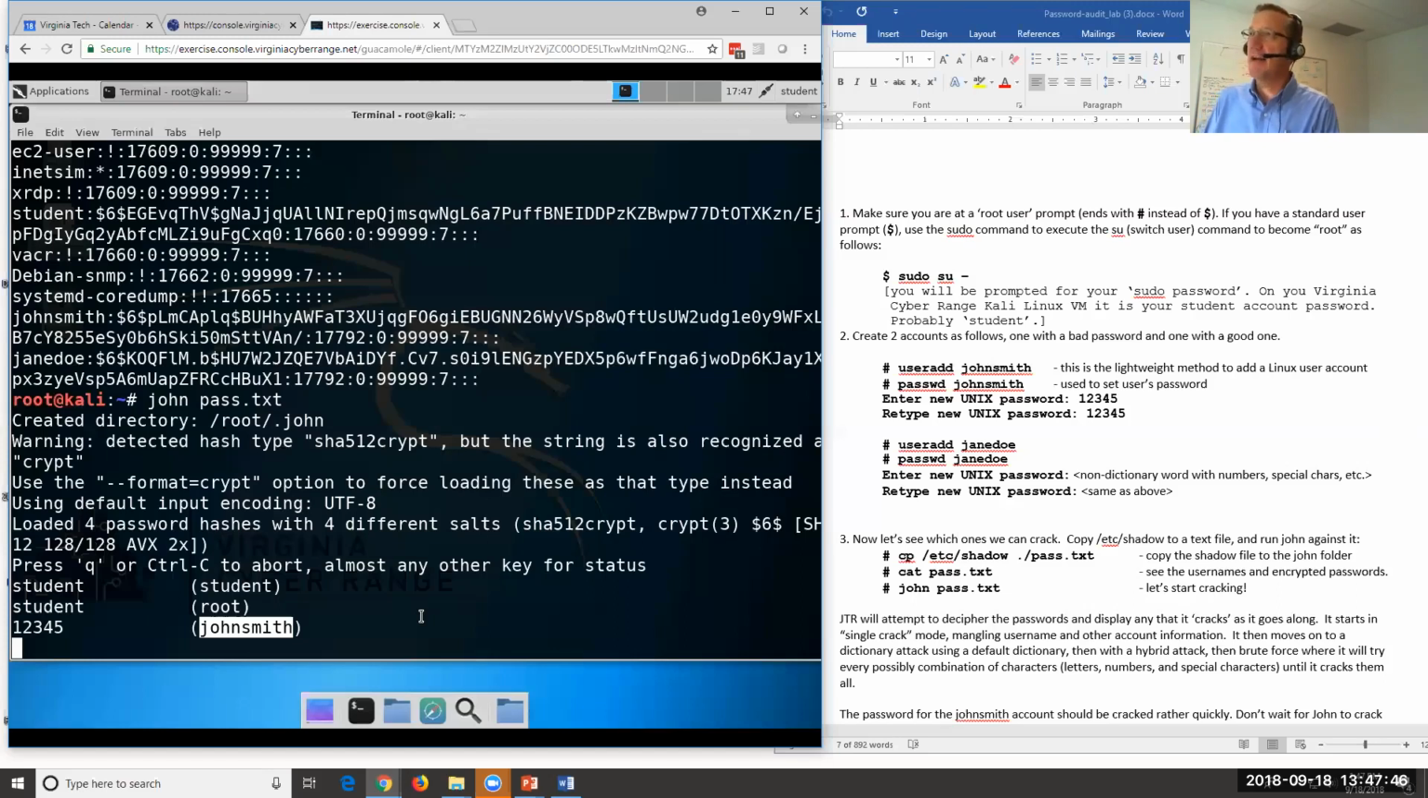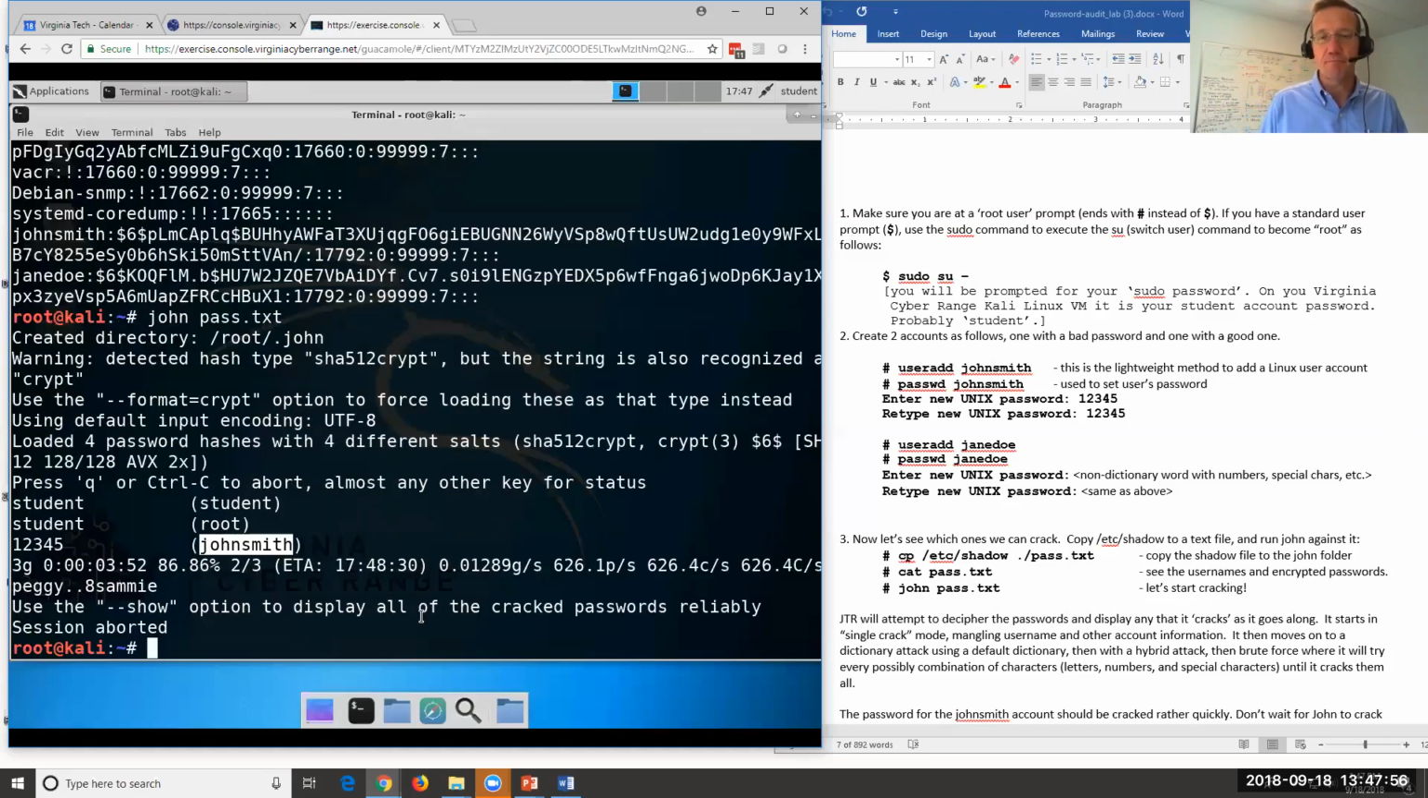Then it's going to try A, B, AC, AD, yada, yada, yada, and it's going to do this brute force thing basically forever until the end of the universe, or until you hit Control C, which I'm going to do now. So I hit Control C, and I see that my results don't change, right? I crack the student password, I crack the root password, and I crack John Smith's password.